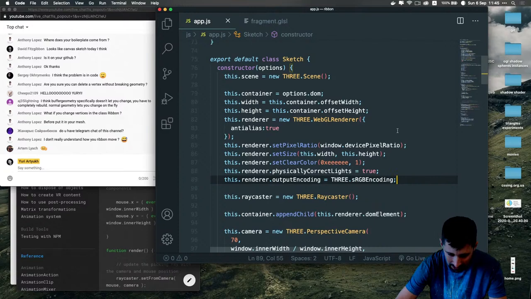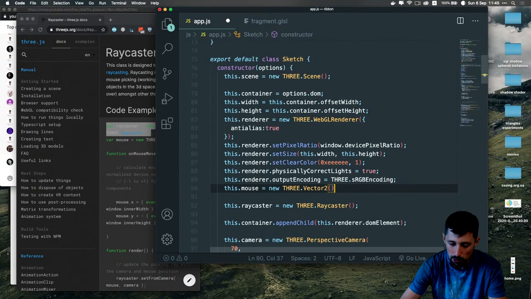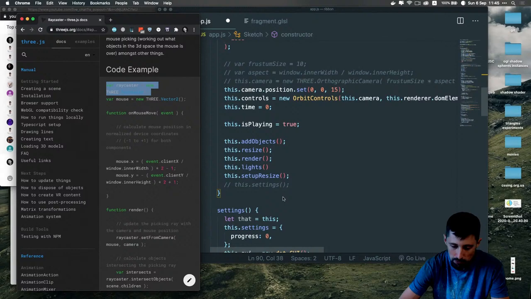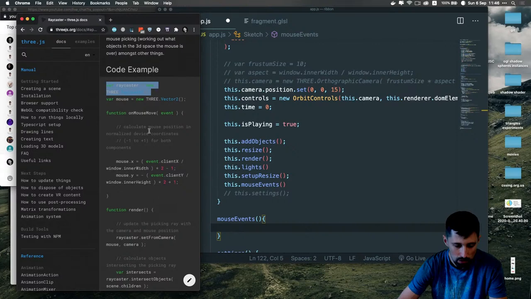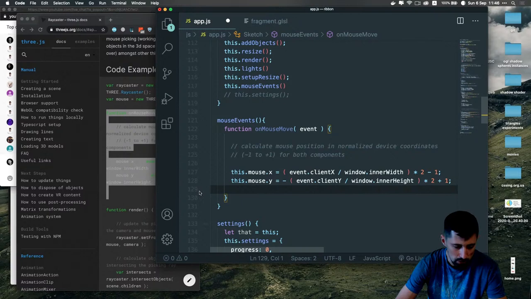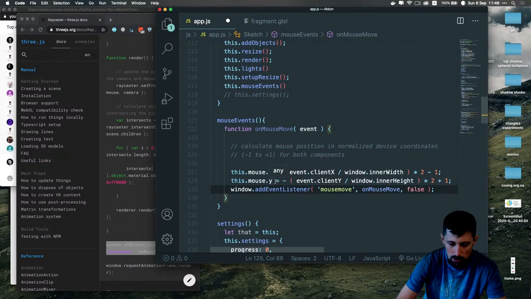So I created the raycaster, then I need to create the mouse. Let's add some mouse following for this thing. And then I need to add some mouse events. Got a function mouse move, which is changing the mouse position, and then I should add this function, this handler. It's not the window, it's gonna be on this container.